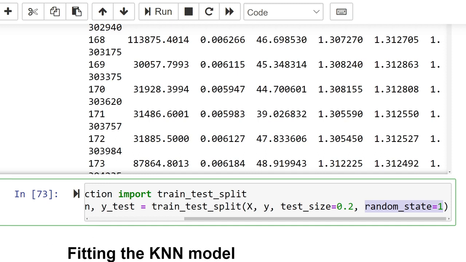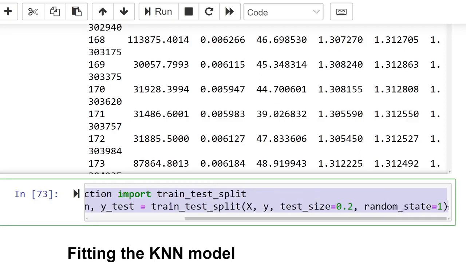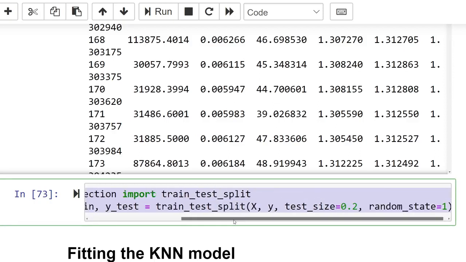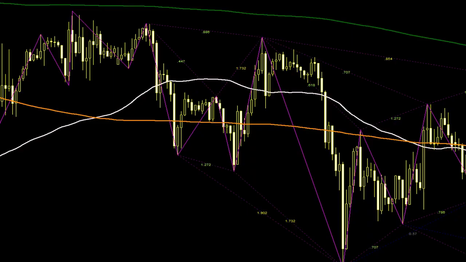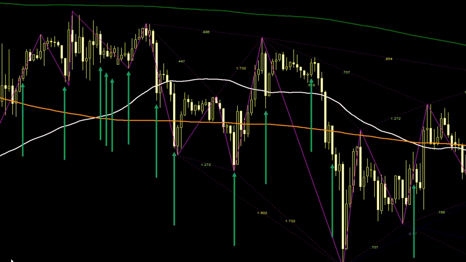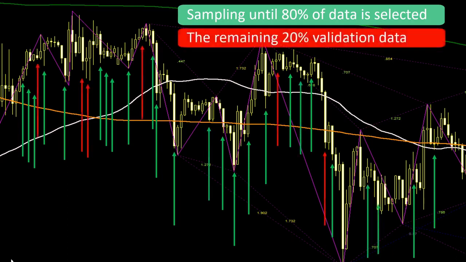Now, just be aware this is not the correct way to do it in our case. Most of the time studies are doing this, and we will be discovering why it shouldn't be done this way later on. The train test split function will start randomly choosing my candlesticks until 80% of my data is selected, and this will be my training set. Then the remaining 20% will be kept as validation data.